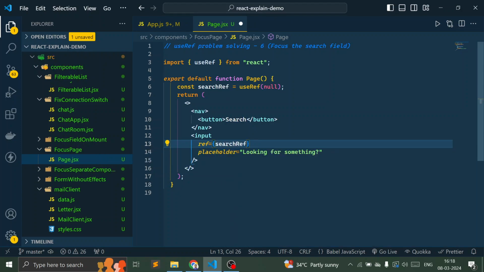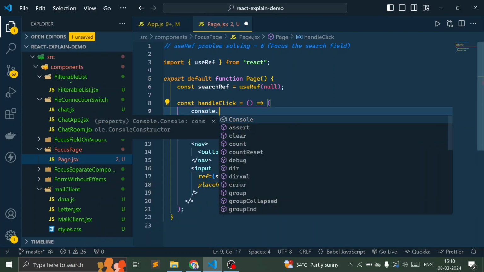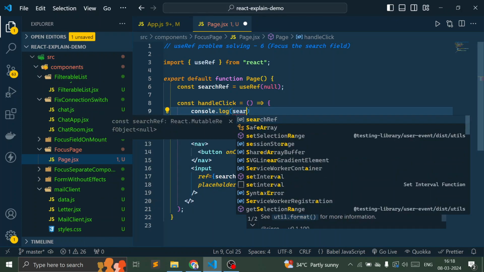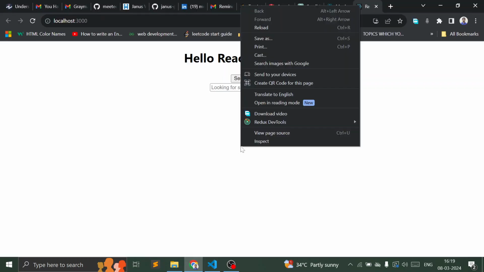Now it's tagged. I will show you in a while. So this is done. I have a searchRef, and that searchRef is now tagged to the input HTML tag. Now what I want is that whenever this search is clicked, some handleClick function is triggered on click of the search. const handleClick, and let me console log the searchRef.current to show you what is actually coming inside it.